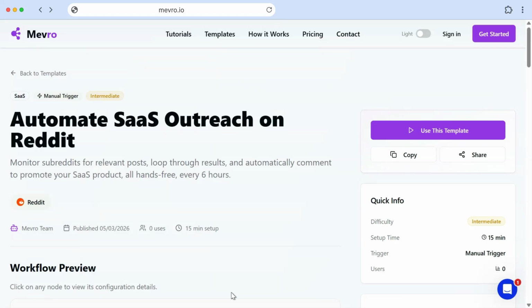We are going to use this template that is already built for you, and this is our template page. The headline here tells you exactly what it does. It monitors the subreddits for relevant posts, loops through the results, and automatically comments to promote your SaaS product. It's all hands free and you can run it whenever you want, right? That's the whole thing. You tell it what to search for, you tell it what to comment, and it will handle the rest.